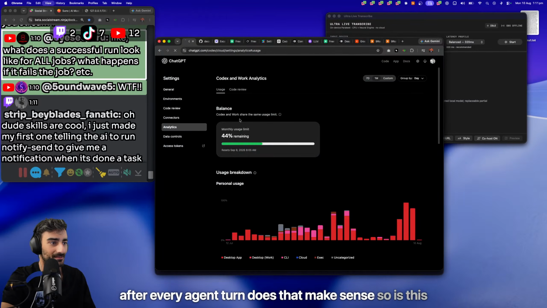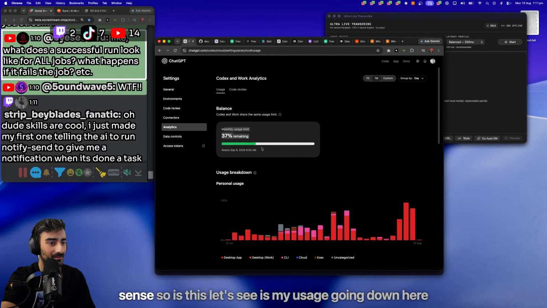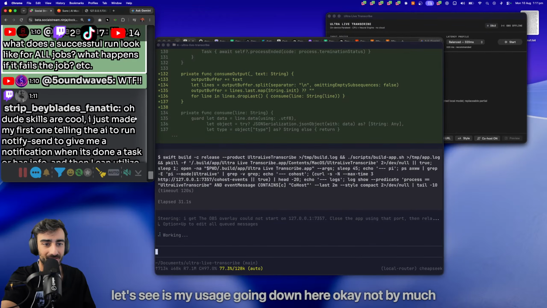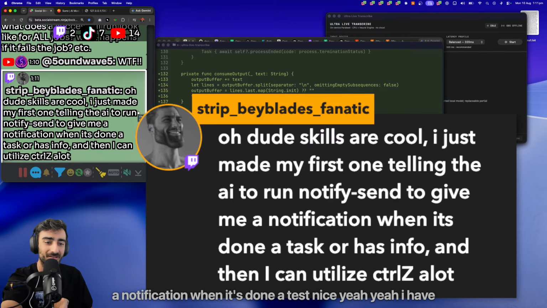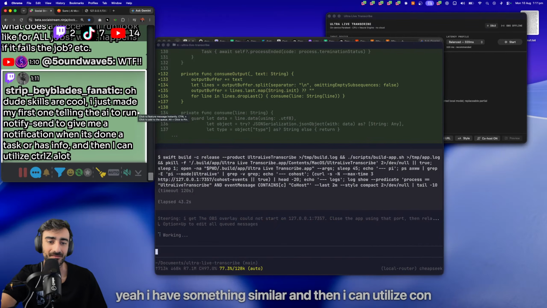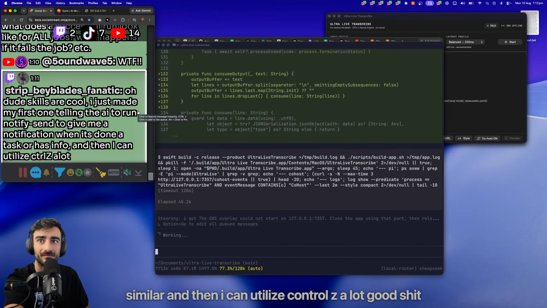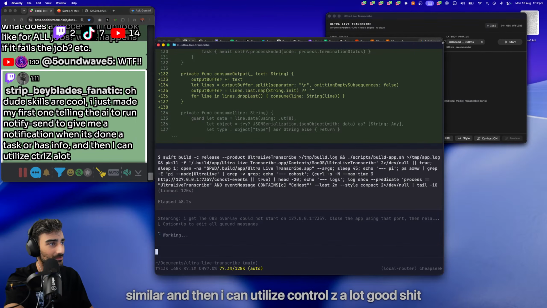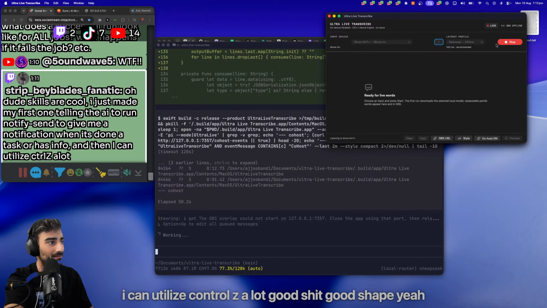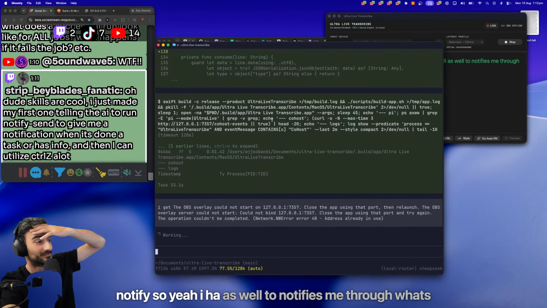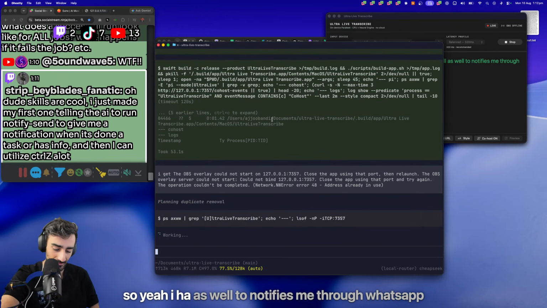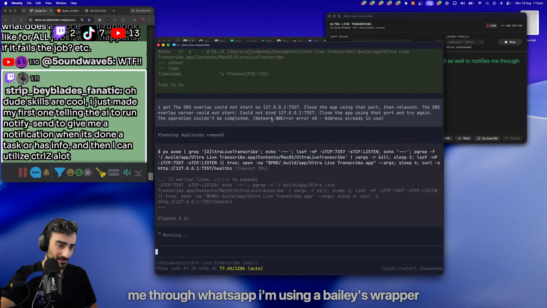Is my usage going down here? Okay. Not by much, but yeah, it is. Dude, skills are cool. I just made my first one. Nice. Telling the AI to run notify-send to give me a notification when it's done a task. Nice. Yeah, I have something similar. And then I can utilize Control Z a lot. Good shit. Yeah, I have a notify skill as well that notifies me through WhatsApp. I'm using a Baileys wrapper, I think, for that.